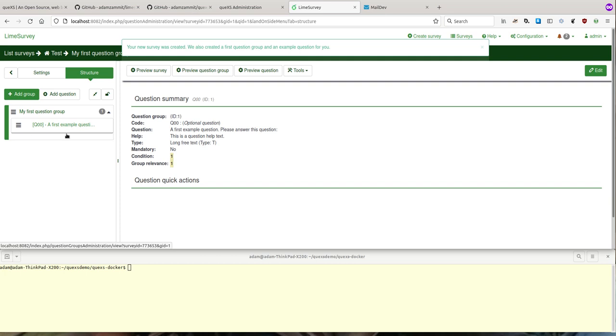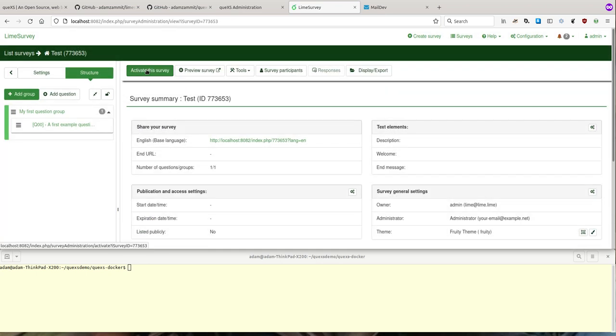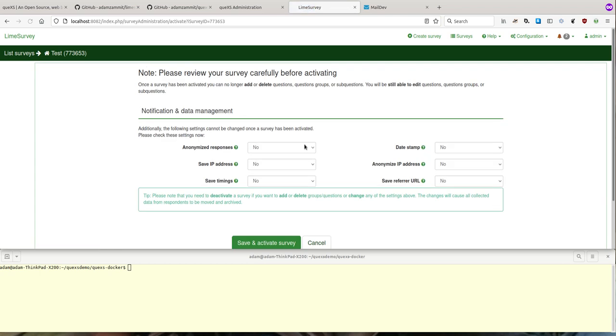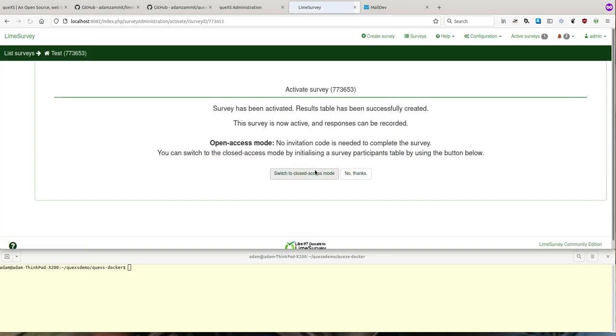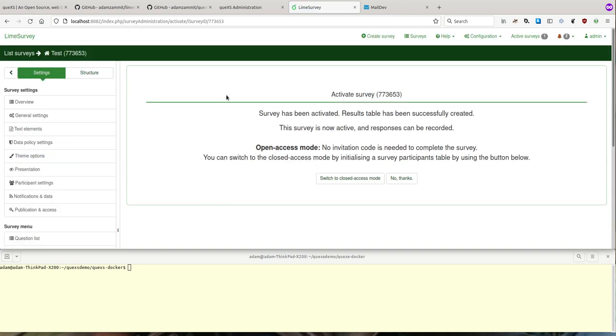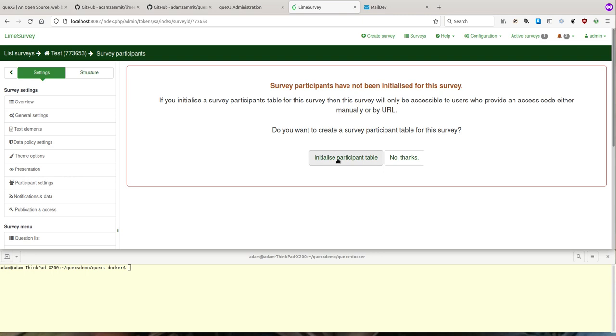So we've just got the default questionnaire set up in LimeSurvey here. We will activate it. So you can choose which elements that you want to keep. None of those are required, by the way, for queXSS integration, but you do need what LimeSurvey calls closed access mode, or it used to be called enabling the tokens table, or now the participant table. So that does need to be activated.